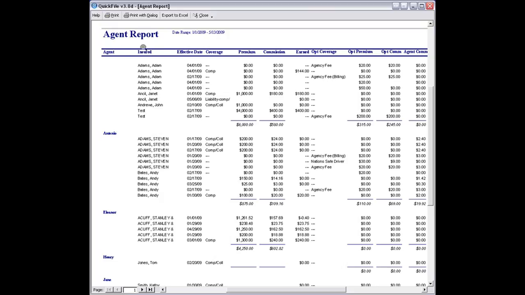Okay, so if I enlarge this a little bit, you can see that I have agent, insured, effective date, coverage, premium, commission. I have this little column here that says earned commission. Now, over the years, we've gotten a lot of questions. Well, Brett, what does this column stand for? Well, for those of you who use your commission reconciliation report, which is something that we'll touch on a little bit later, this earned column means that you have received money for this commission that's right here. So since there's a commission right here, that means that you've earned money on that. You've received money on that. So that's what that earned column means.